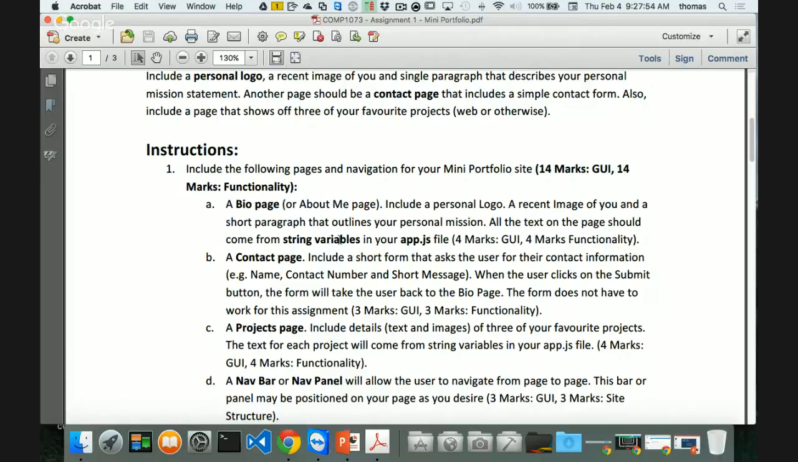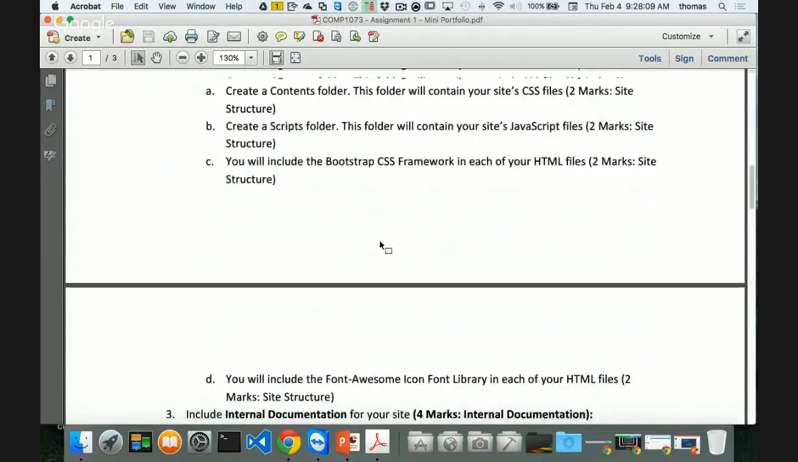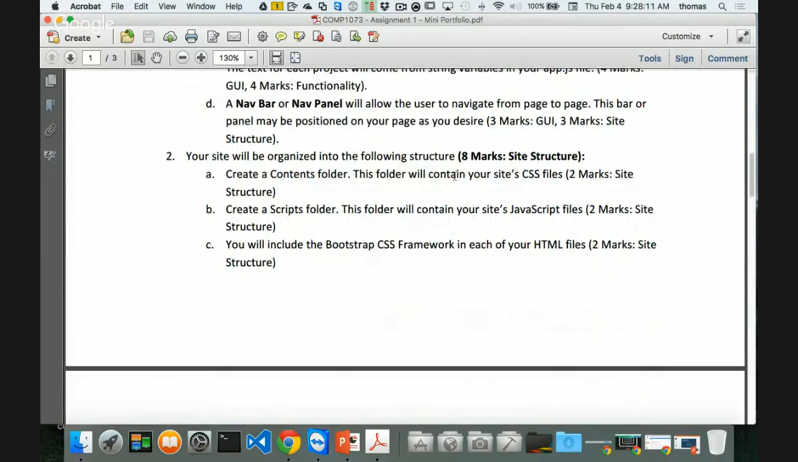Okay, so why this? Because you need to manipulate enough to know how to manipulate the DOM a little bit and inject information or content in different places in your HTML web pages. That's really what this thing is about from a JavaScript perspective. On the other side, I have a section here on structure. So this is site structure. There's 8 marks here.